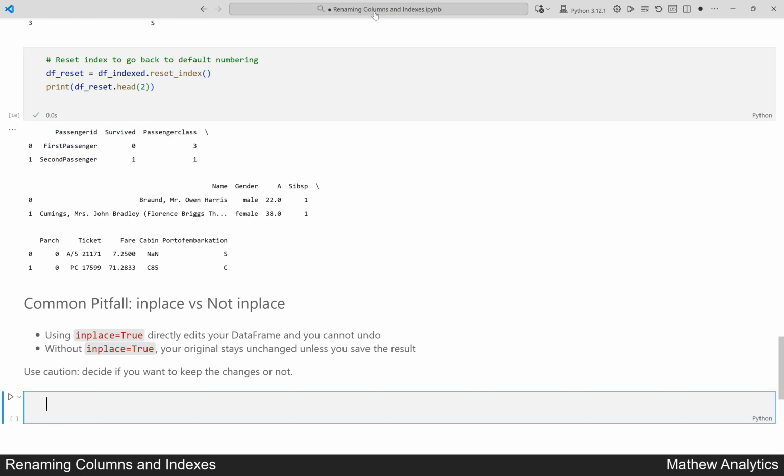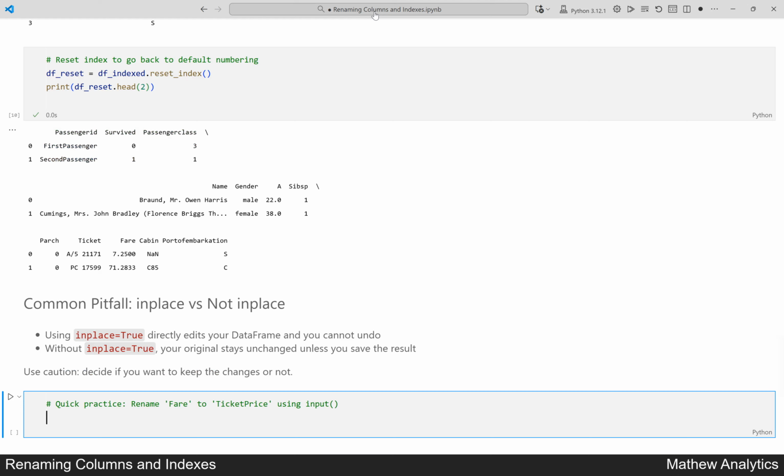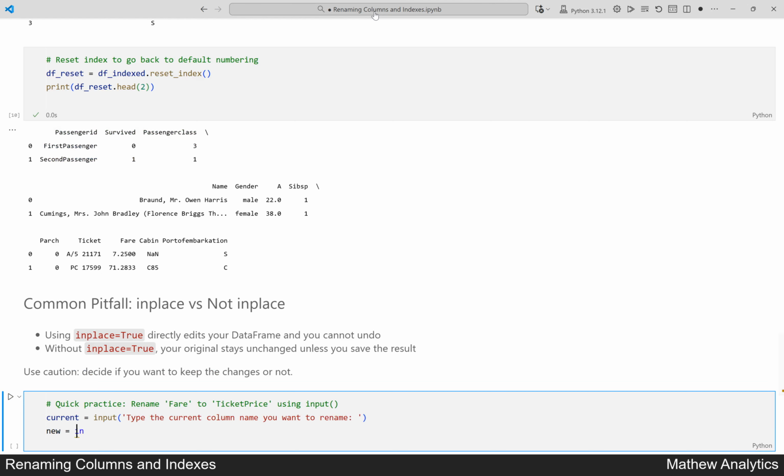Let us try interactive renaming. Let us allow the user to type which column they want to rename. The user types the current column name. Next, the user types what they want it to be. We make a new data frame with the updated column name. Let us print the columns to check your change.